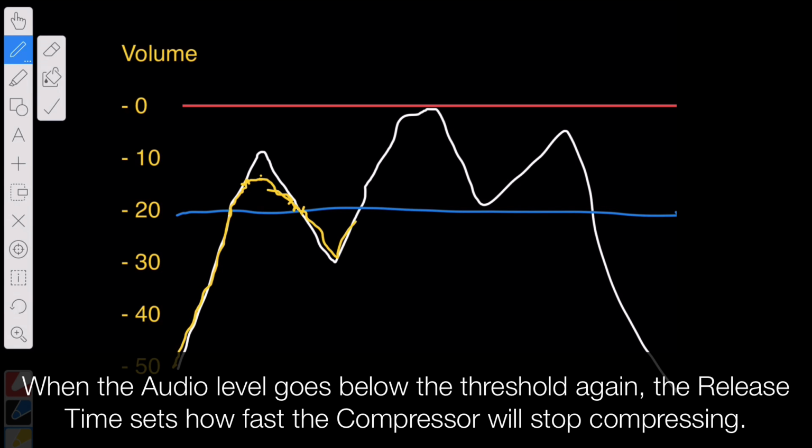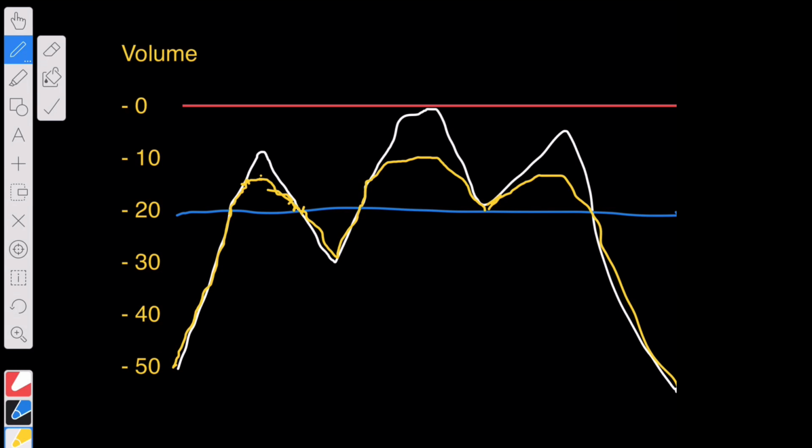The same. Here again, a bit of attack time. Then it will look something like this. And let's say it will look like that.